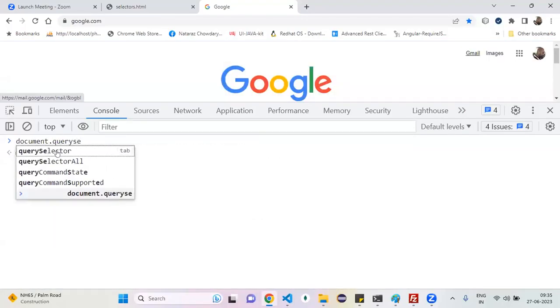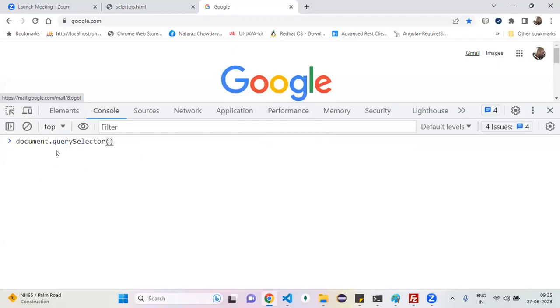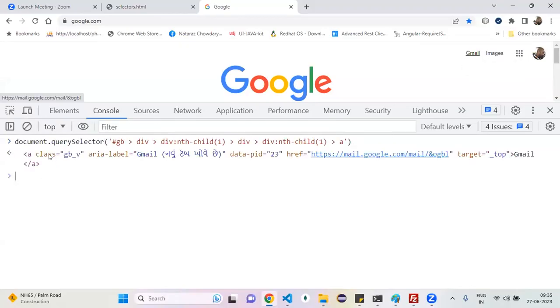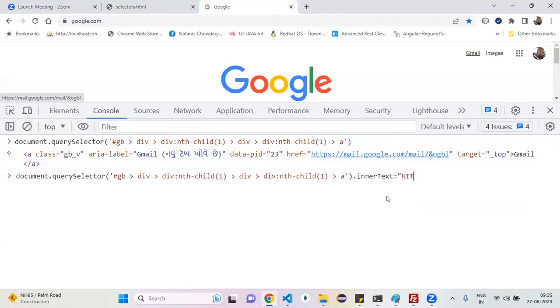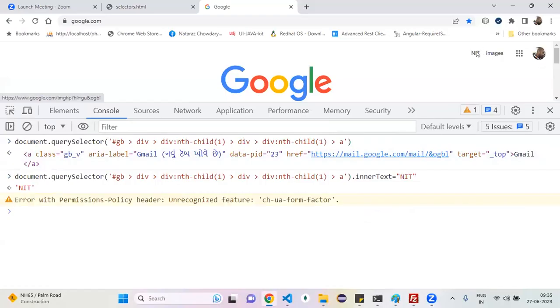Query selector, just remember. Whatever you copied, can you paste that selector here? Yes. See this? Are you able to get this anchor in the console or not? Once you get this anchor, I want to change its inner text to Naresh IT, not Gmail. Has it changed to Naresh IT or not? Yes or no?